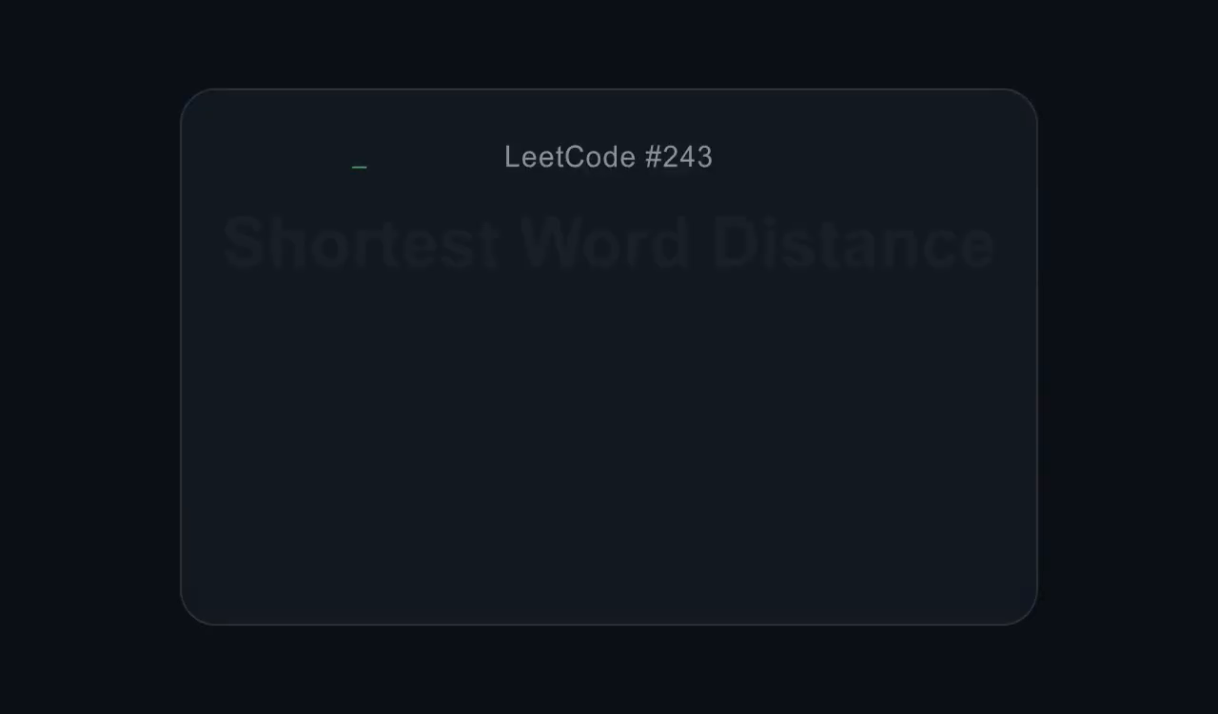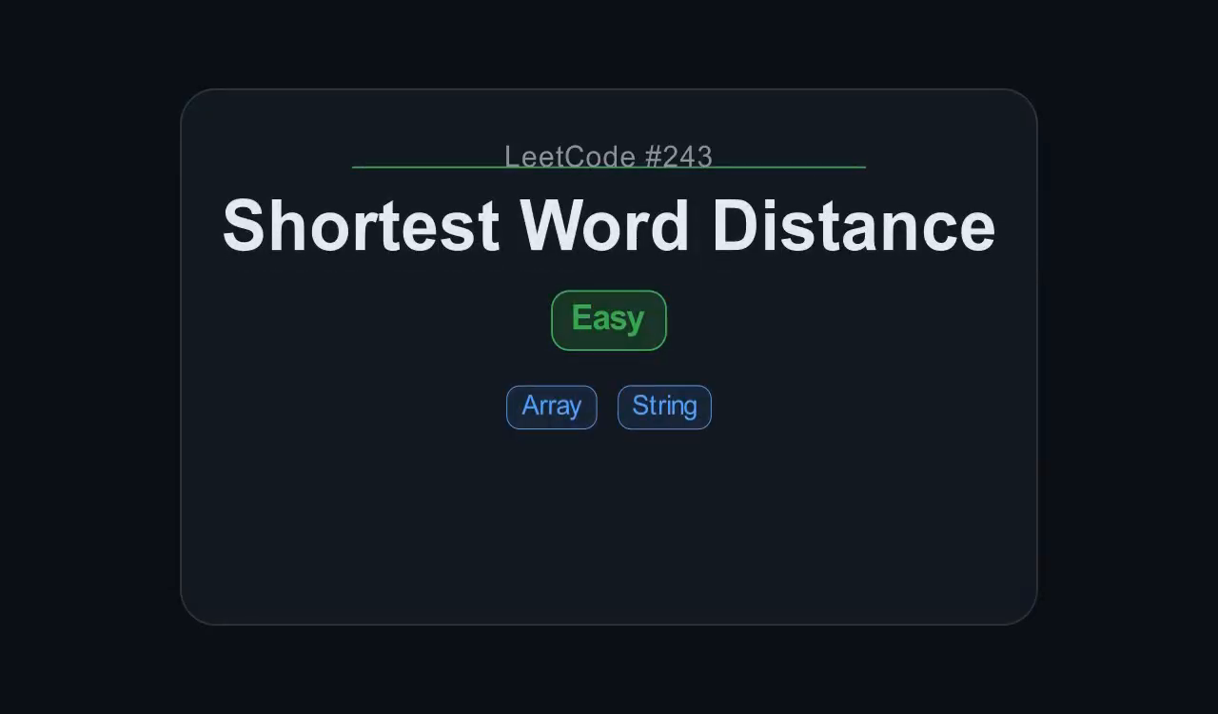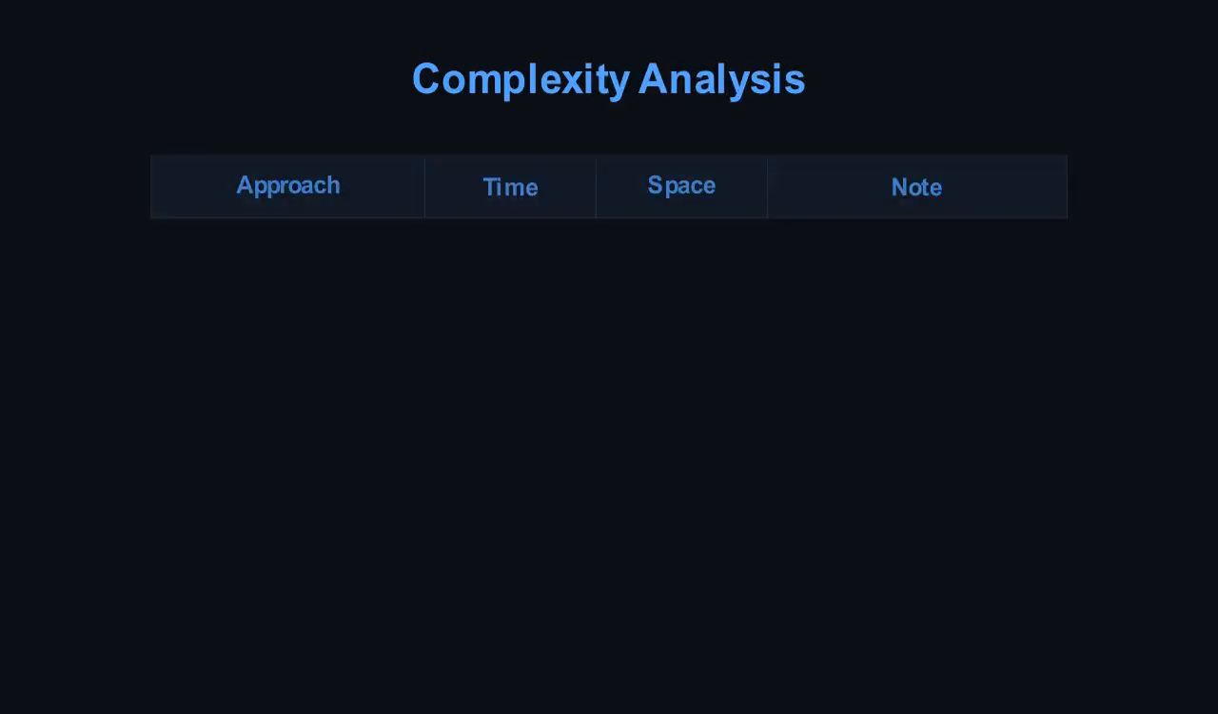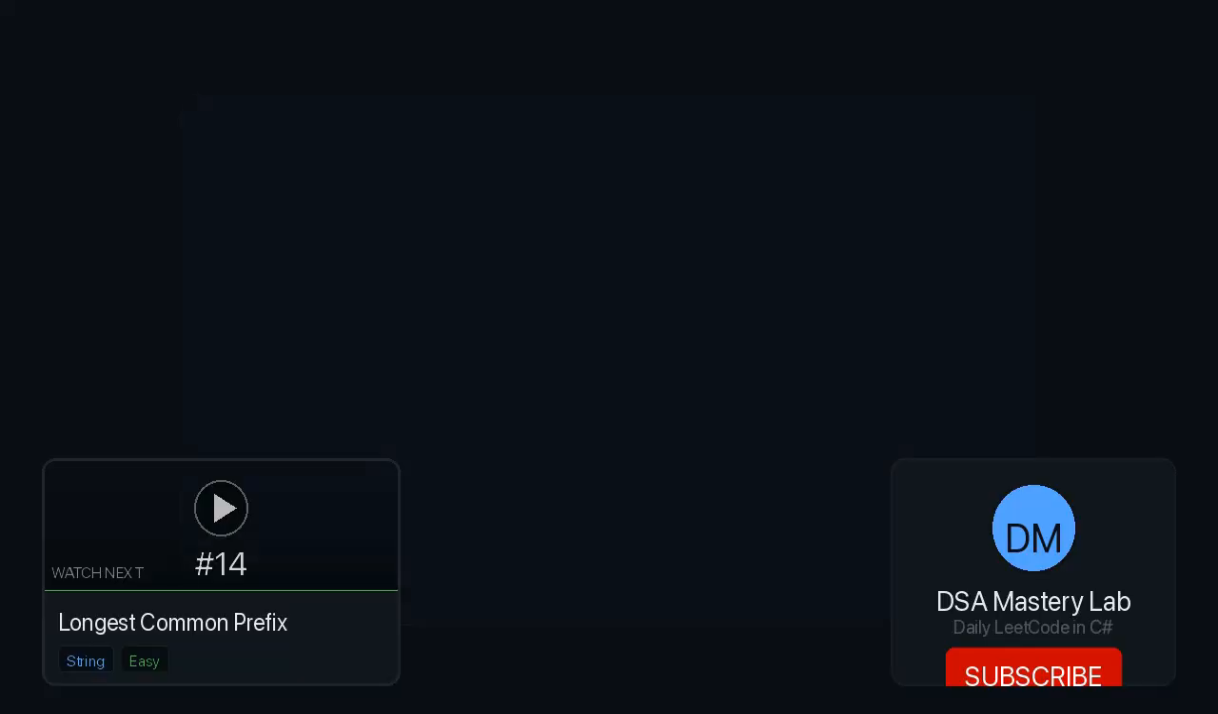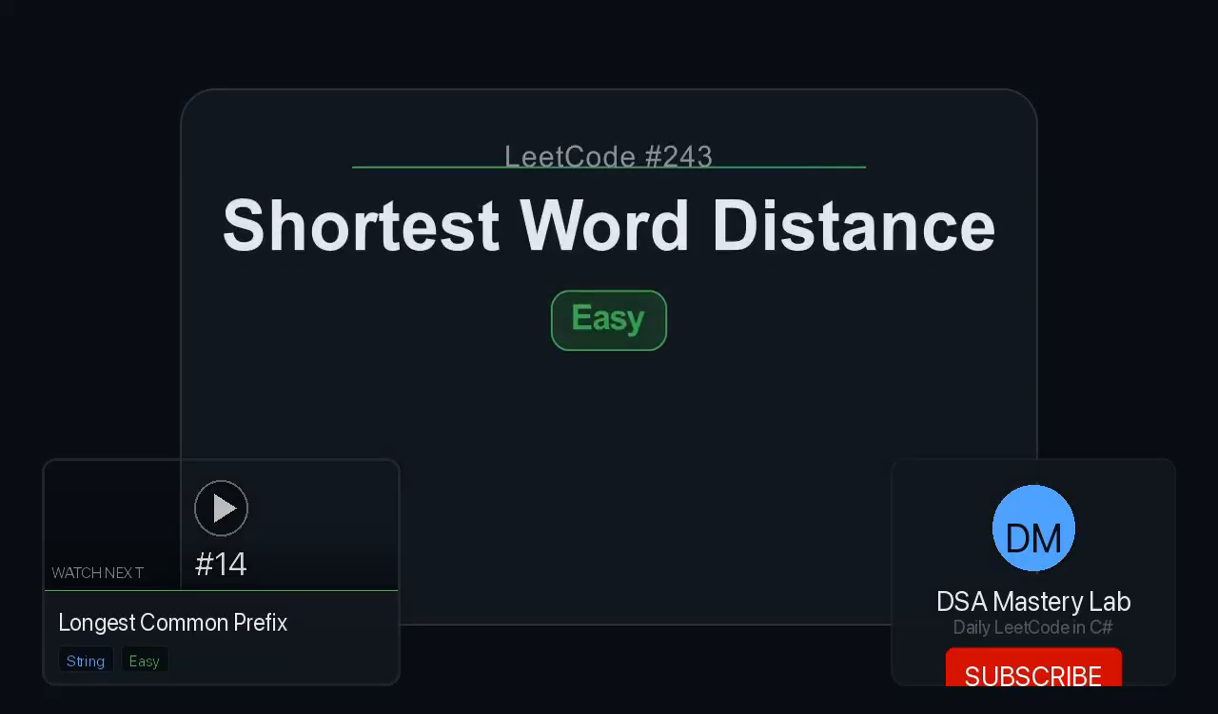You'll recognize this pattern when you need to find the closest pair of elements meeting specific criteria in a linear sequence. The time complexity is O of n since we traversed the list once. The space complexity is O of 1 because we only store a few integer variables. Try the shortest word distance 3 problem next to see how this pattern evolves.